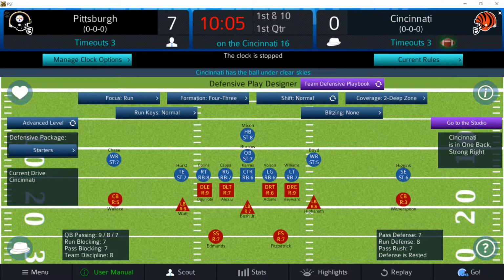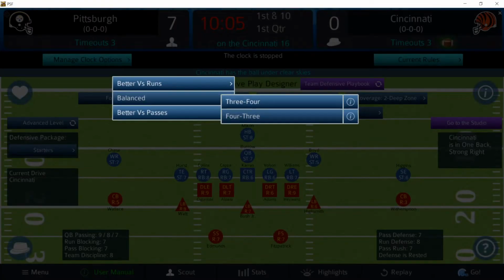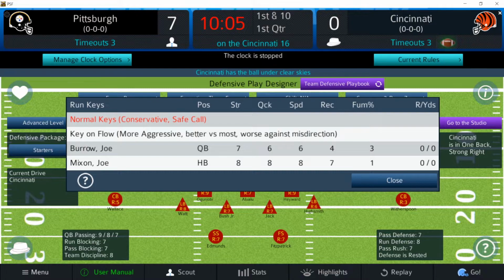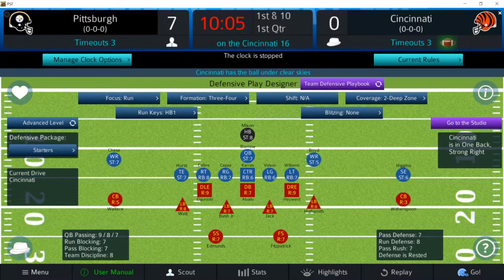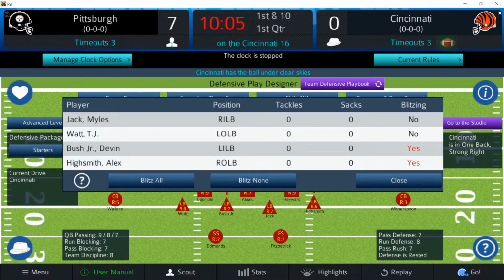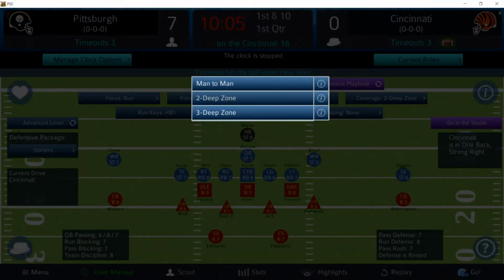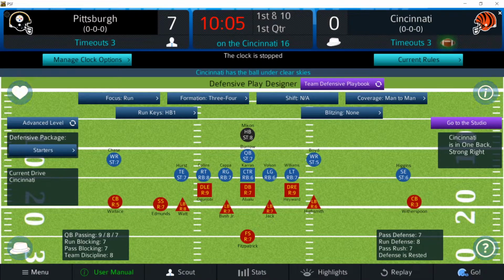There's a couple of ways we can do stuff. We can go over here, focus on the run or pass. I'm going to focus on the run. Steelers play a 3-4, so we're going to change that. Run keys. I can key in on Joe Burrow if I think he's going to run, or Joe Mixon. I'm going to key in on Joe. I can go over here to blitz. I can send any of these guys that I want. If I want to send Devin Bush or Alex Highsmith, I can do that. I can blitz all. I can blitz none. We're not going to blitz any. I can change my coverage. Right now I'm in a 2-deep coverage. I can go to man if I want to do that.